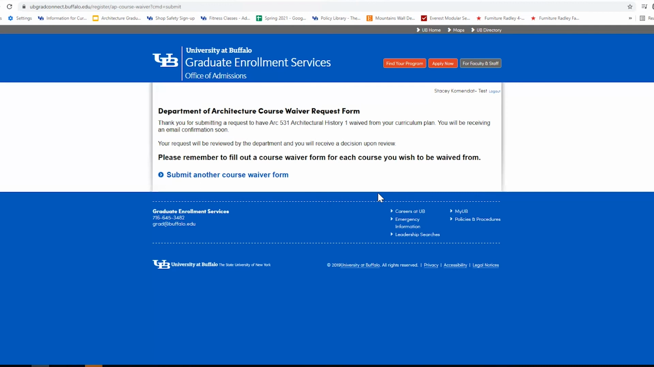Another piece of communication you could receive is a request for more information. So if there was any issues with the courses that you uploaded, the documents that you uploaded, if the syllabus wasn't very clear, if the syllabus wasn't in English, we will reach out to you and ask that you submit a new request with an update to the documentation that you've given us.